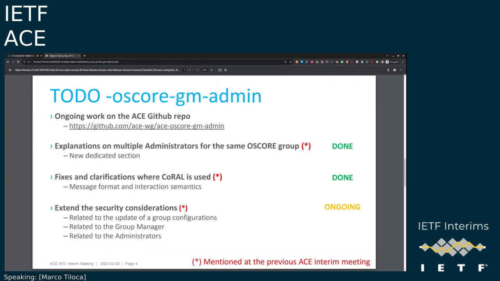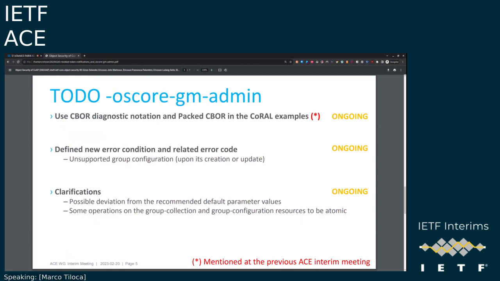also before the cutoff. Some of those are also security considerations because right now we have only one very little paragraph. I think that there's a few things to say, both on the actual operations that can be performed at the group manager, as well as on the practical actors involved, and especially the group manager and the administrators. This is also ongoing, as mentioned in the last interim when I presented this.